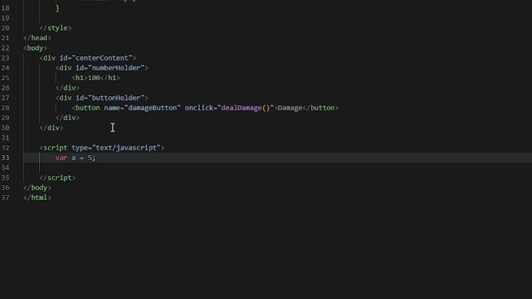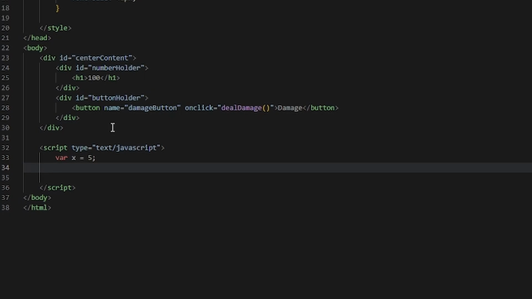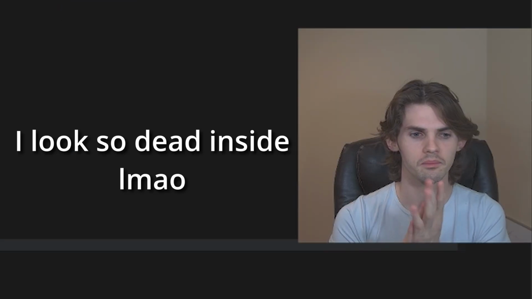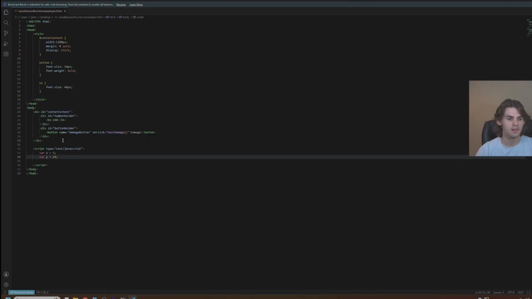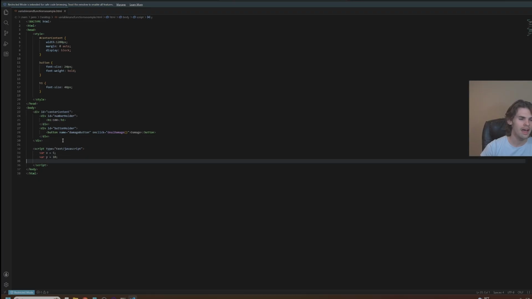In JavaScript, you don't need a semicolon. Some languages you do. That is just proper grammar. Basically, computers won't read it otherwise. We will make var y equal to 10. And there we go. This is programming. So now my variable x is equal to 5, and my variable y is equal to 10.